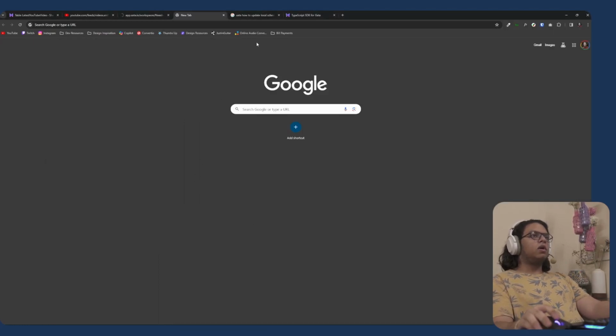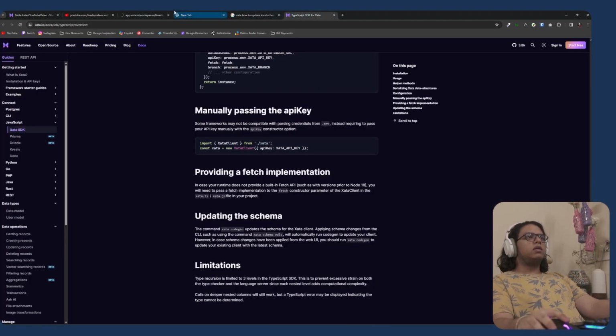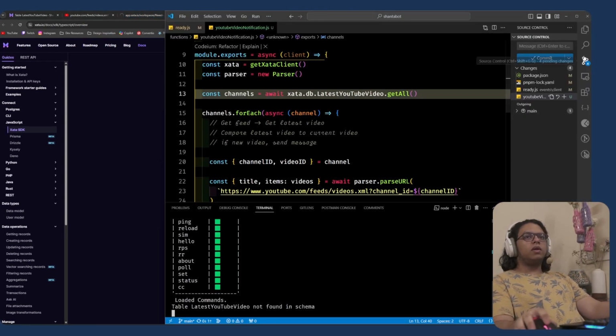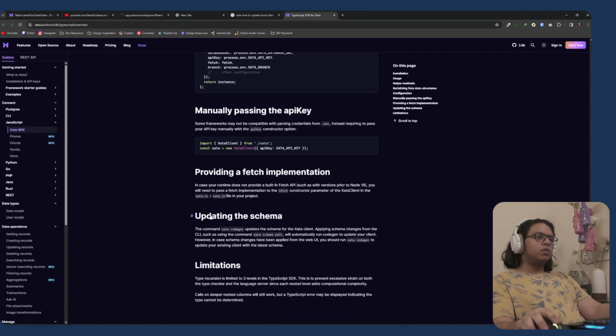And I think I know what this is, so I just googled Xata how to update local schema after changing it in the UI. So the thing is, I changed the Xata table inside the UI, but I don't think the local code generator that they use for the TypeScript types is updated yet. So we're just going to run this, updating the schema, Xata codegen to update the schema for the Xata client.